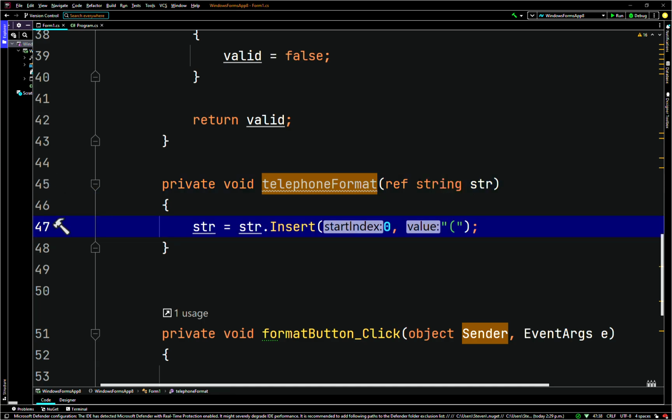So the way to do that is, I guess we're going to use a field. We're going to use the ref keyword here. So we're going to insert this. Basically, we're going to insert this left parentheses on it.